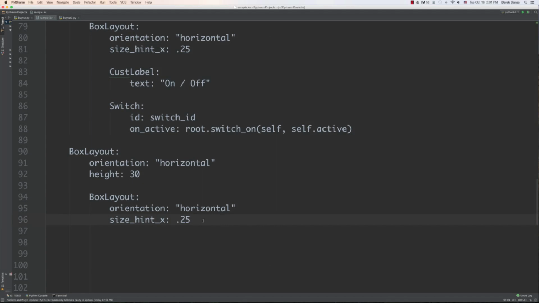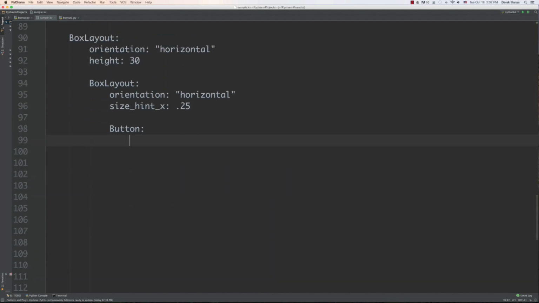Just trying to keep everything exactly the same on the screen so it looks okay. Then I'm going to throw a button inside of here that, whenever it's clicked, is going to open up our pop-up. So we'll say text, and we'll say open pop-up. And to open the pop-up, we just go on press and root, and we call open pop-up, which is over inside of our Python file.